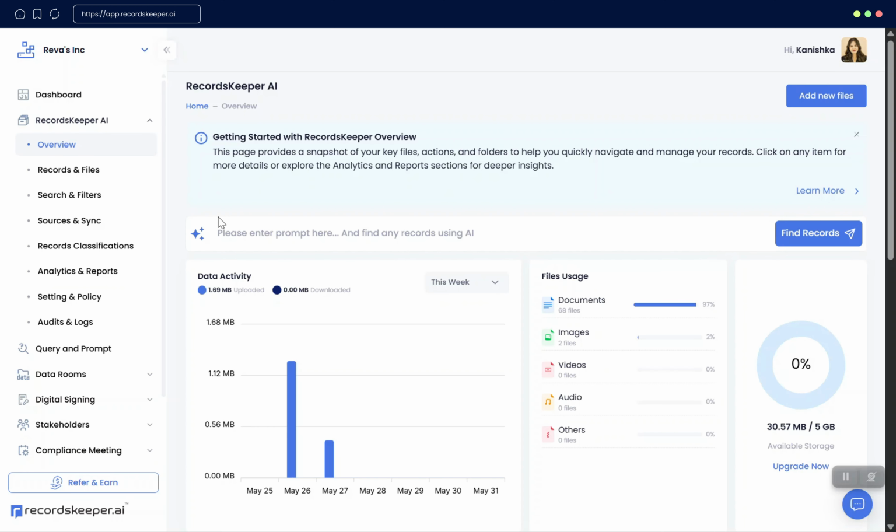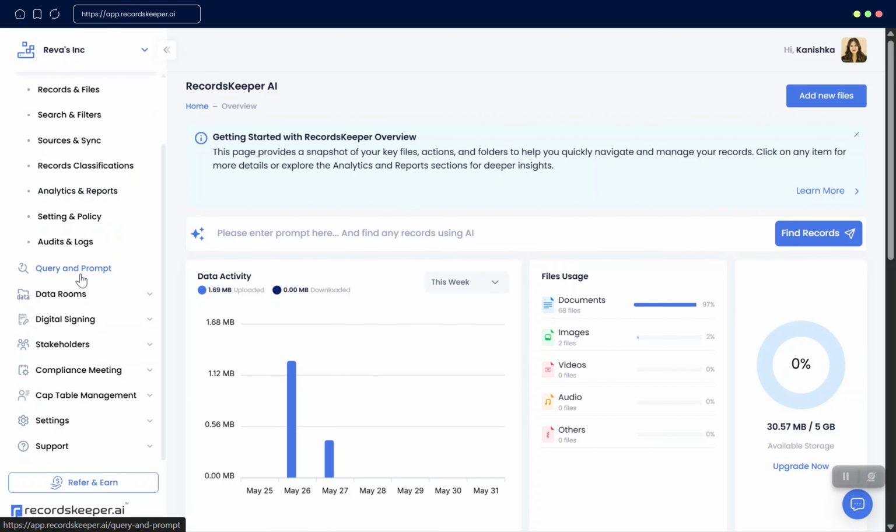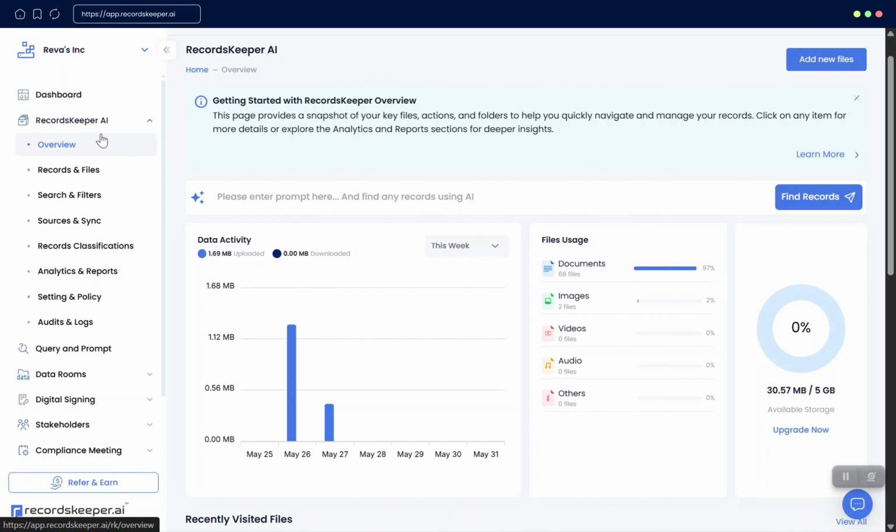Today we're exploring a powerful feature: requesting documents directly from team members, clients, or anyone outside your RecordsKeeper.AI account. Whether you need an employee's appraisal letter, client documents, or family records, this feature eliminates constant follow-ups and creates an accountability trail. To get started, log into your RecordsKeeper.AI dashboard.